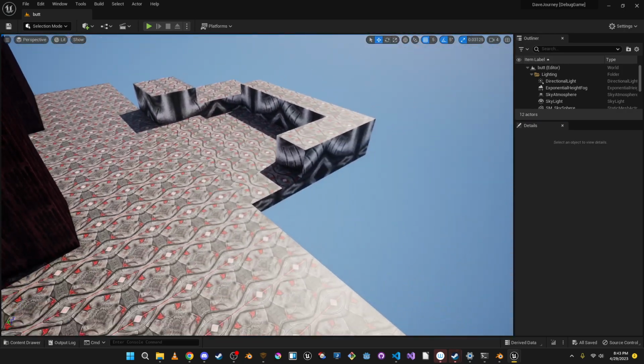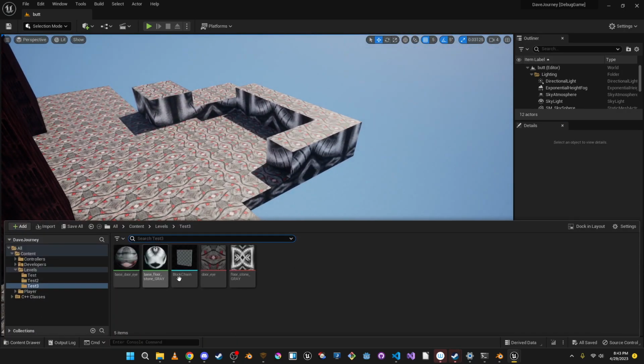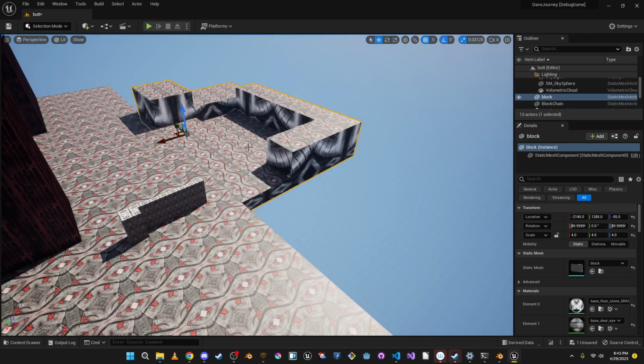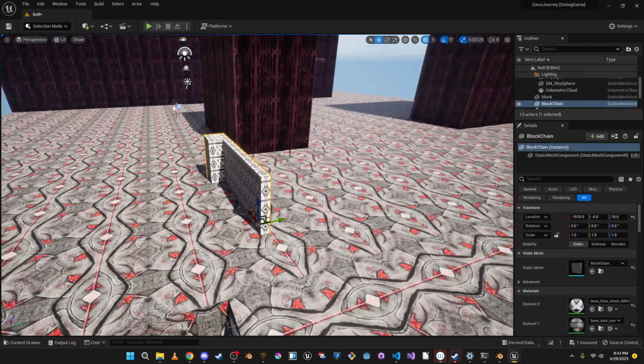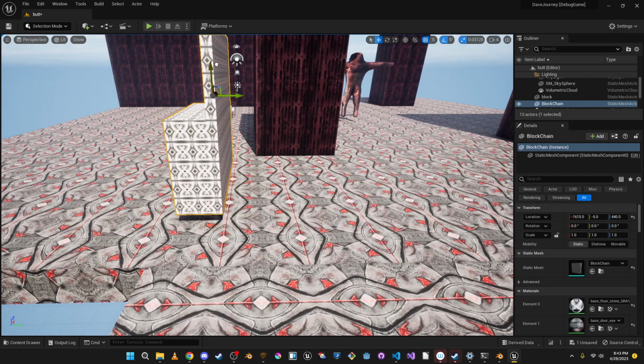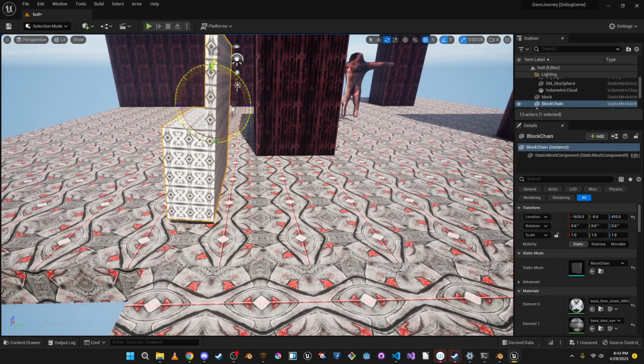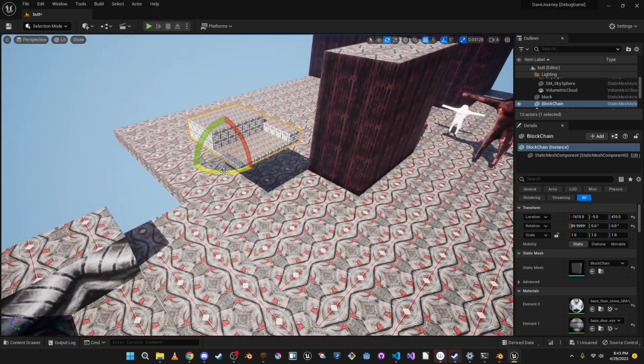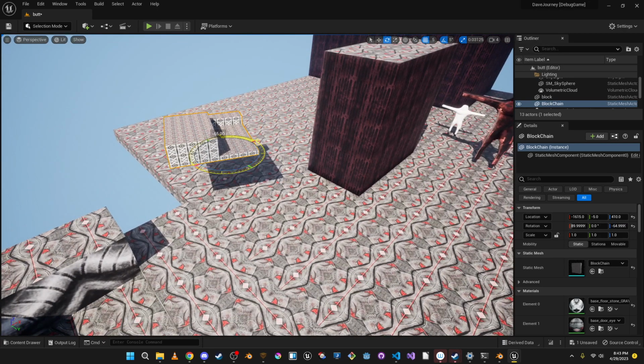Okay, so let's bring everything in. Let's bring this in, and then let's bring in blockchain. As you see, I already have this map called block right here. So I'll show you how the collisions are supposed to be and how the collisions are not supposed to be. So let's just bring this in. Let's rotate. I should have probably moved it. Let's rotate by 90 degrees, and let's rotate again by 90 degrees this way.